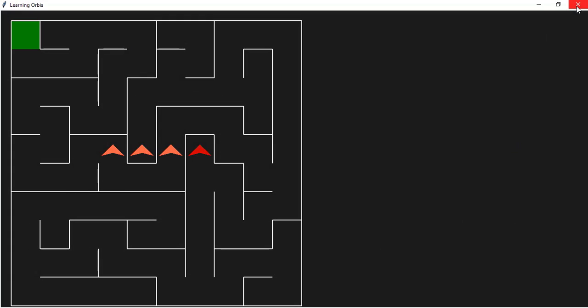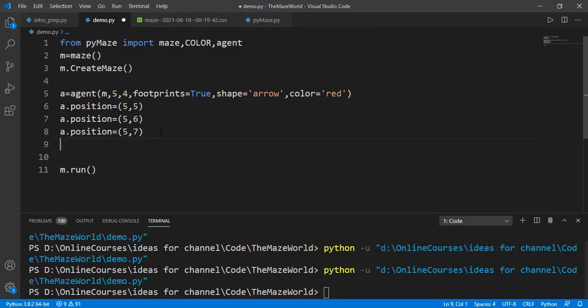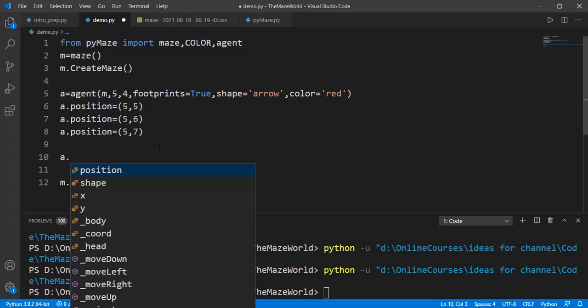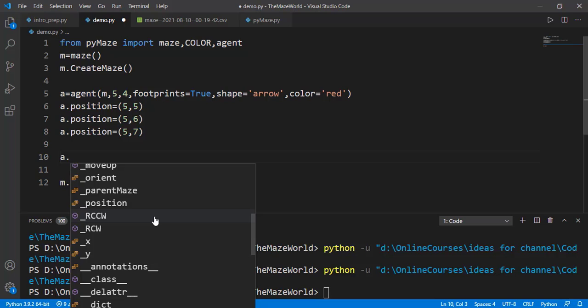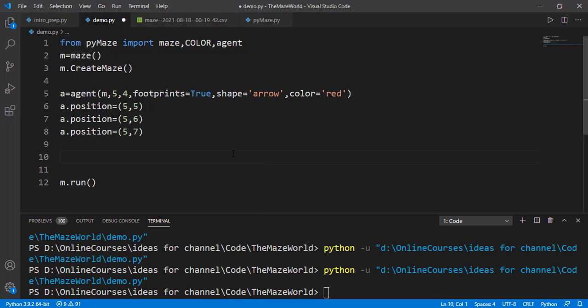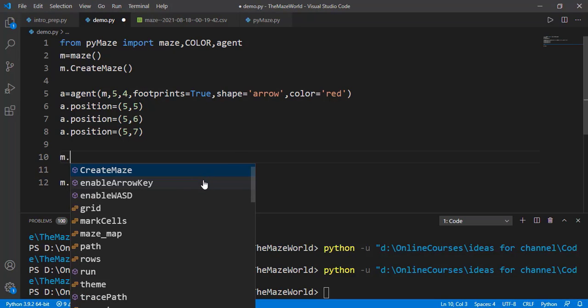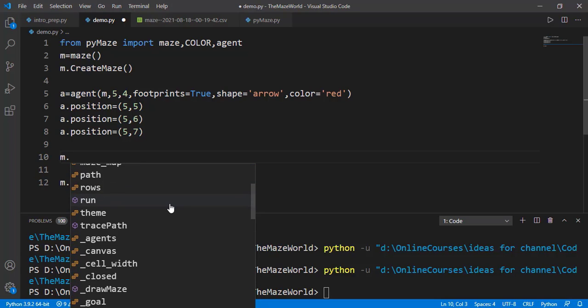So we have seen both the maze and the agent class. We can create a maze and place agents on it. The next important thing will be making the agent move on a specific path. If you see the different methods and attributes of the agent class, many start with underscores. That means those are used internally and you should not use them. If you see the maze object, it has many attributes other than underscore attributes. Let's see those.